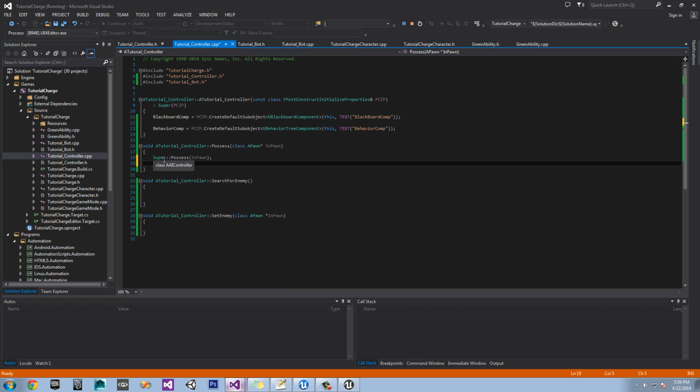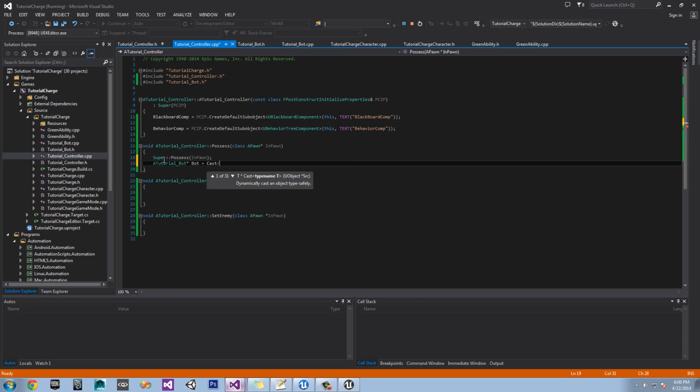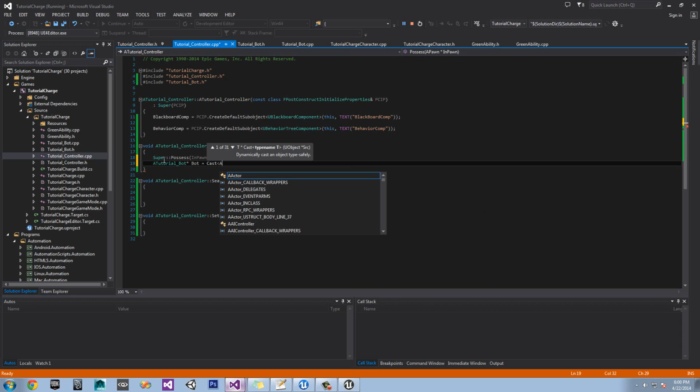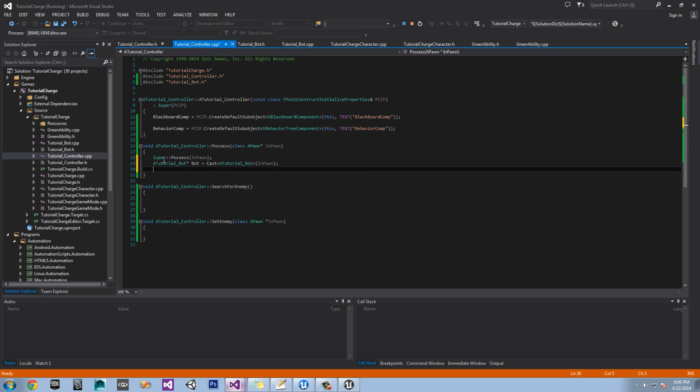And then we're going to say ATutorial_Bot. We're going to make it a pointer of bot, which will equal, we're actually going to cast it. Cast basically lets you get a variable from the class itself safely. That's what the cast does. We're going to cast from, of course, ATutorial_Bot, derived from InPawn. Assign it to InPawn. There we go. So now we're going to say if bot, and bot, then we're going to get that pointer.